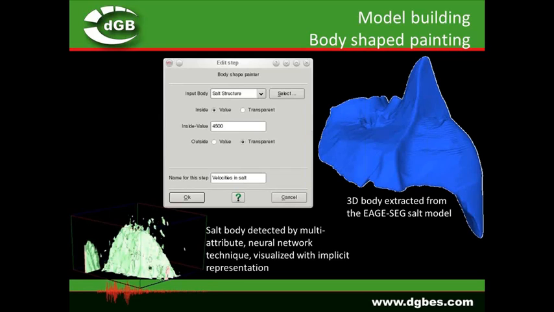This is a body extracted from an existing velocity model. What you can also do is train attributes and neural networks in order to extract the velocity bodies from the full stack seismic data. So that is done using neural networks when it comes to the extraction of the salt probability volumes, and the body as such is extracted using implicit representation in OpendTect.